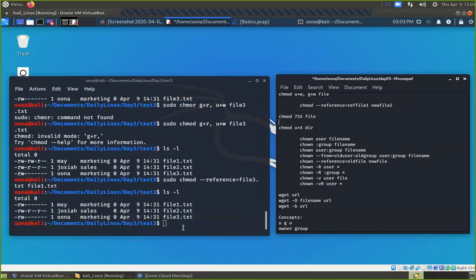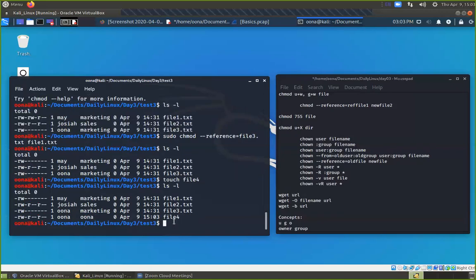Let's create something else. Let's call it file4. So you don't always have to do an extension. And I know I have a hard time wrapping my head around why I can put an extension, but you don't always need one. We are going to turn file4 into an executable. Okay. So let's create one. Touch file4. Go.